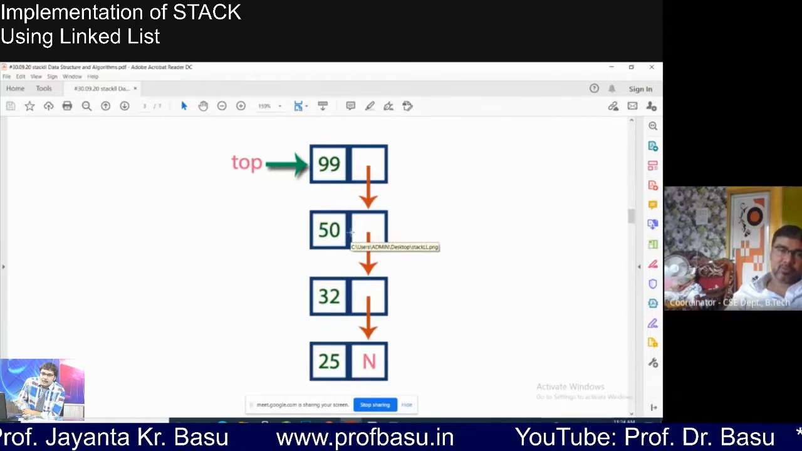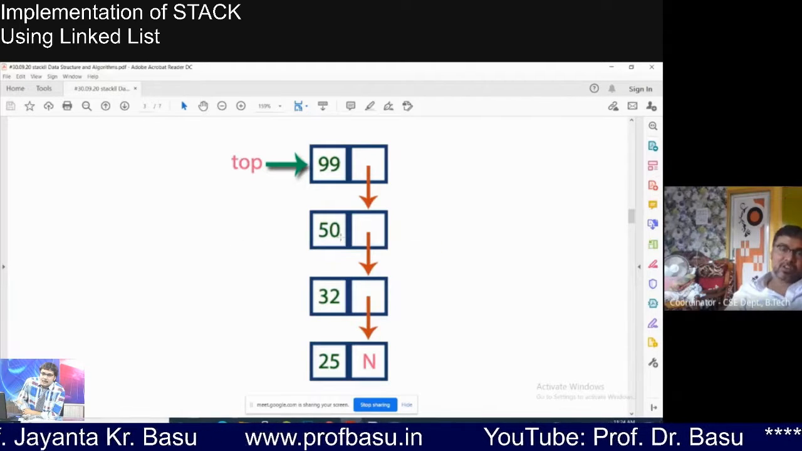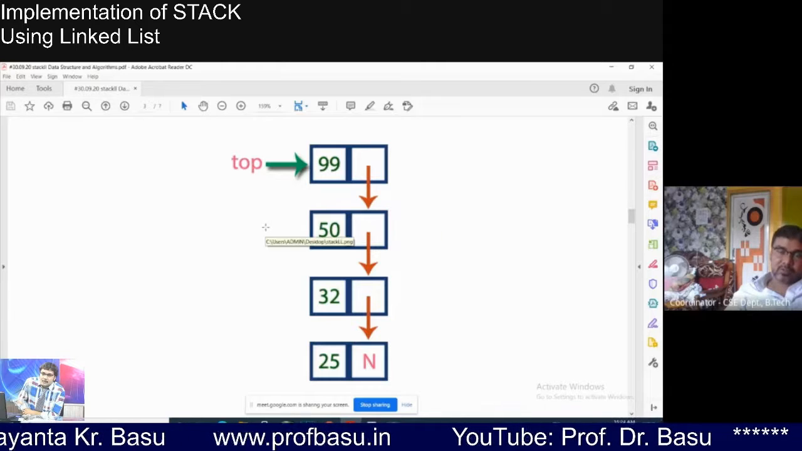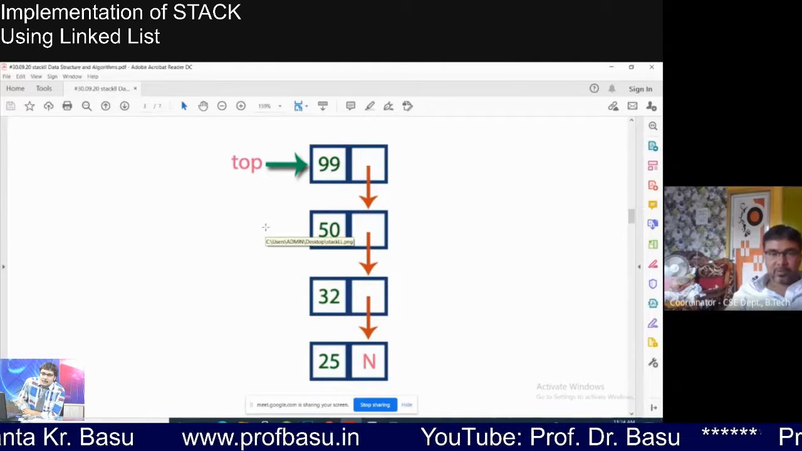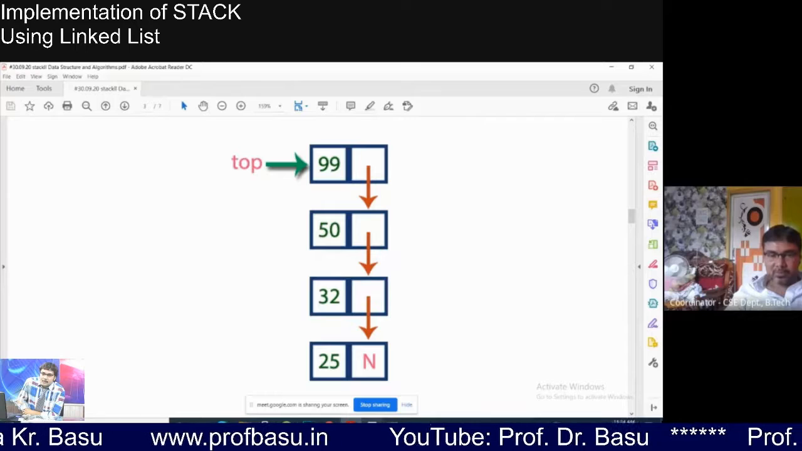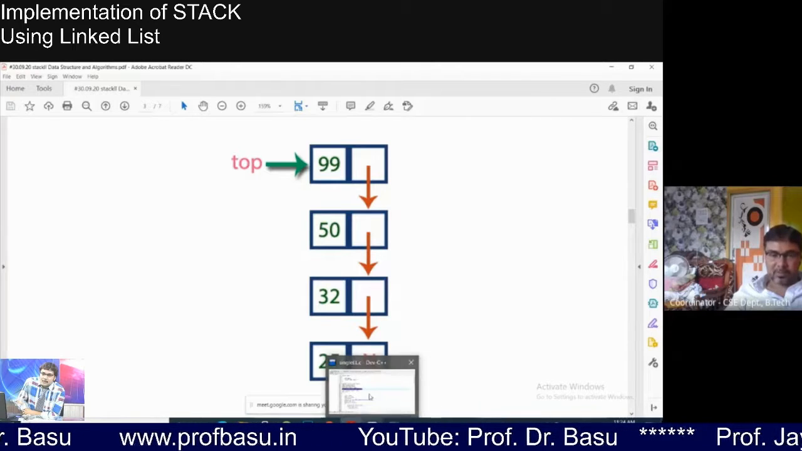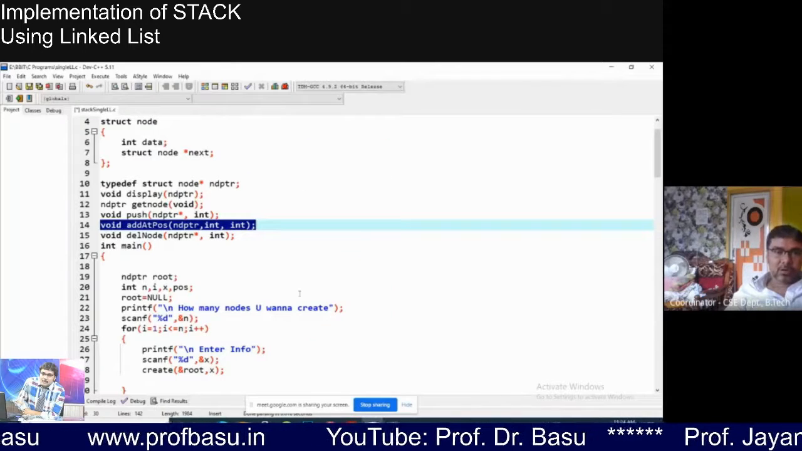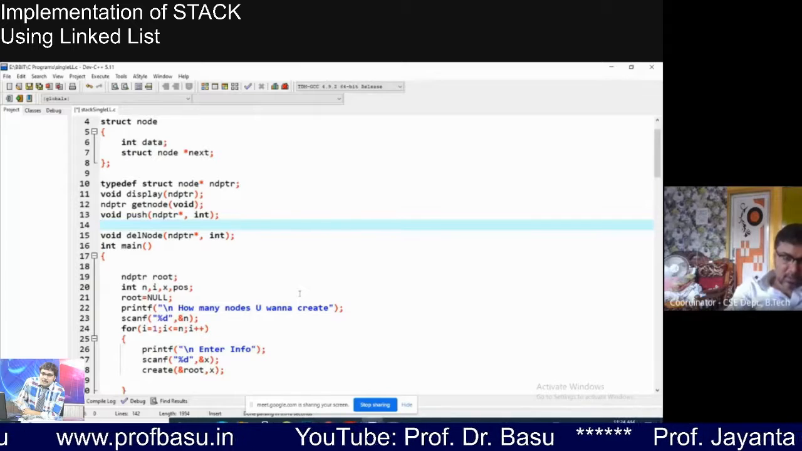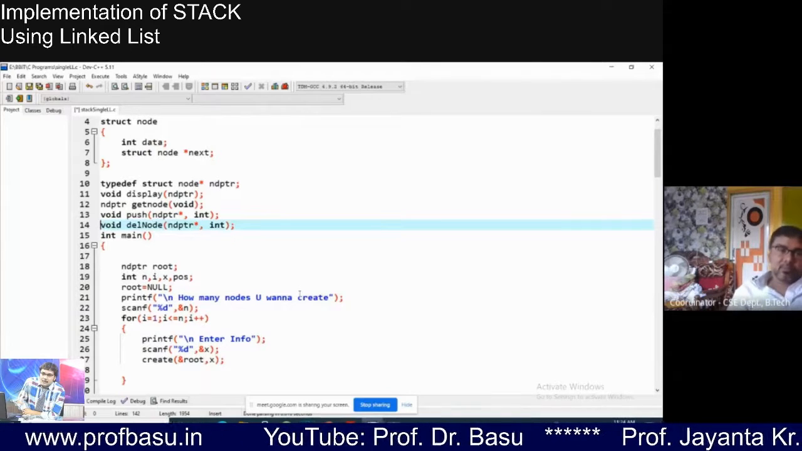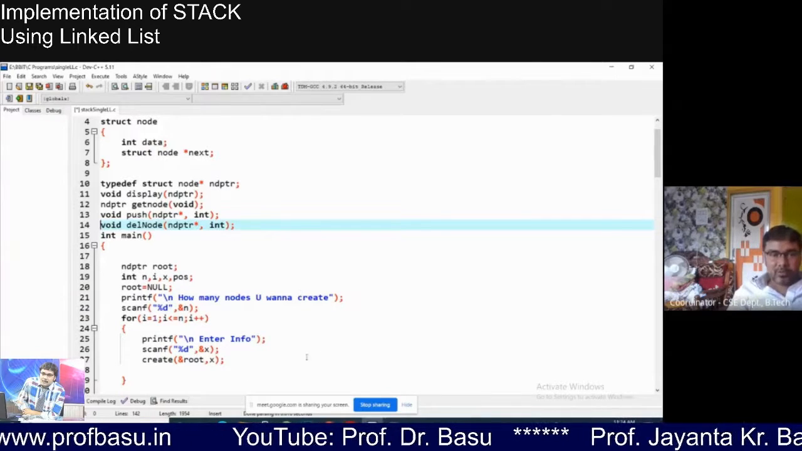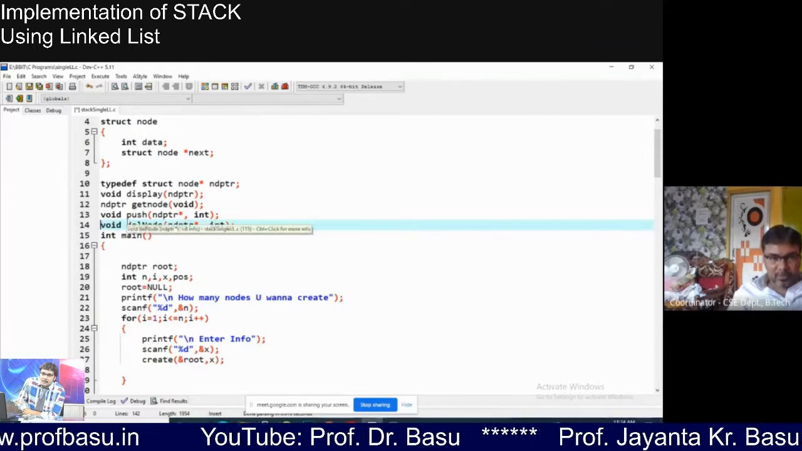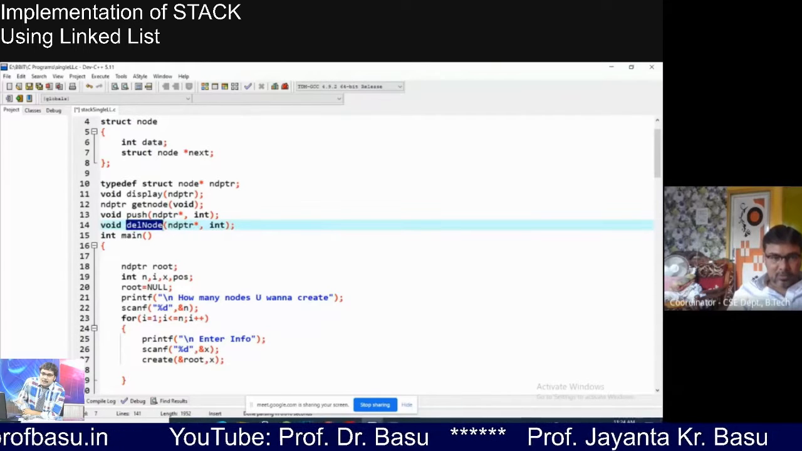You will always have to remove the element which has been inserted last. That needs to be removed. This is the principle of stack, last in, first out. So we have to maintain that principle, right? So that position is not valid here. Del node means pop function. So which will pop?